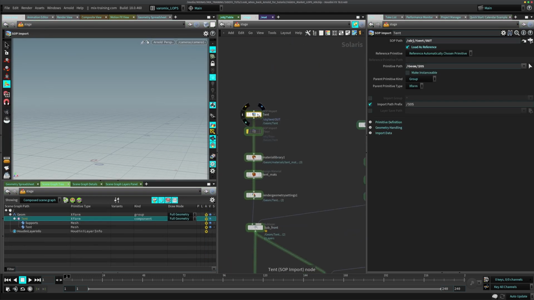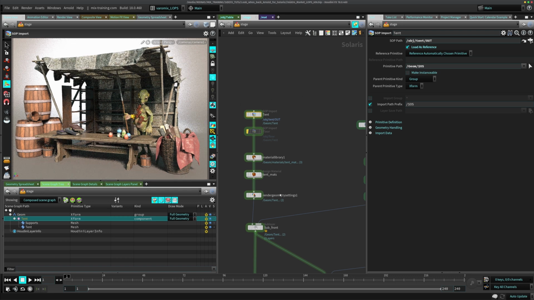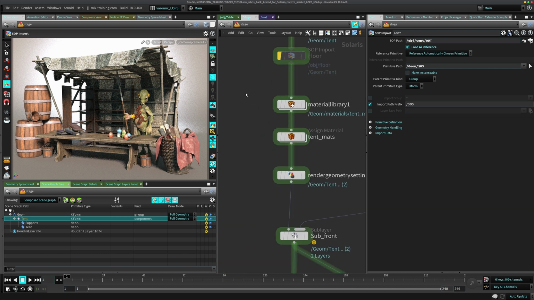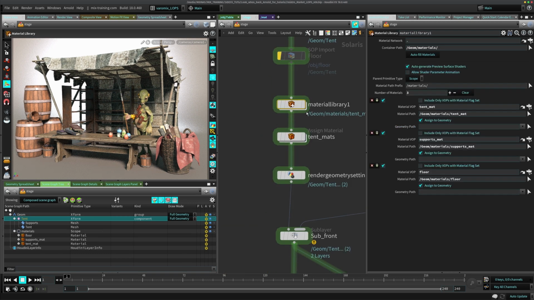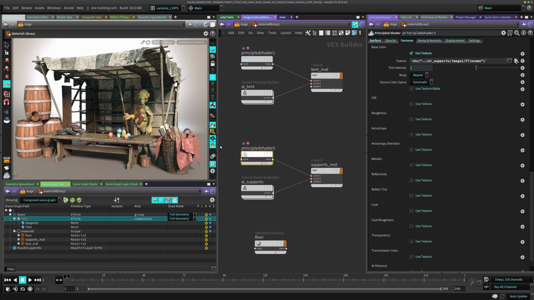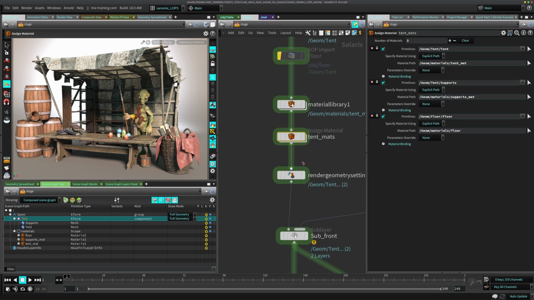Then to bring it into Solaris, you use the sub import node. No matter what kind of geometry it is, if it's already imported into subs, Solaris will read it and will actually convert it to USD. So this is already, at the moment it's here in Solaris, you are working in USD all the time. So you learn also how to create a material library, how to make a little workaround here for showing the textures on the viewport, how to create Arnold materials and assign them here.